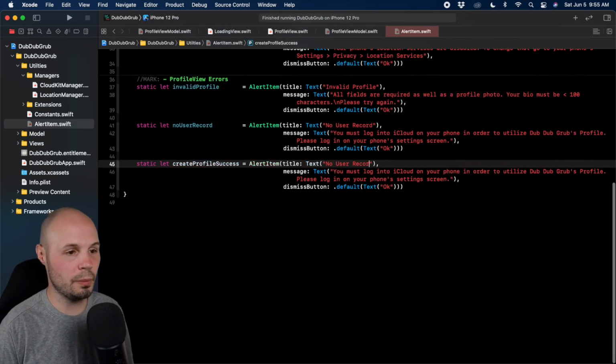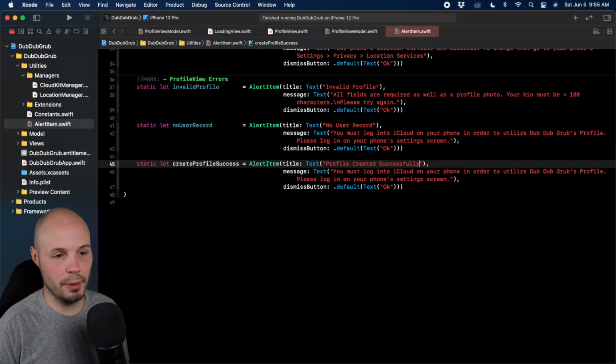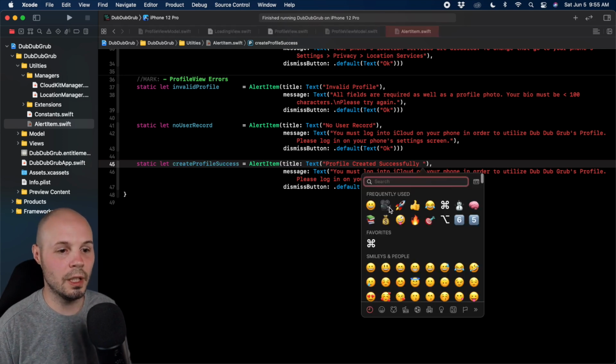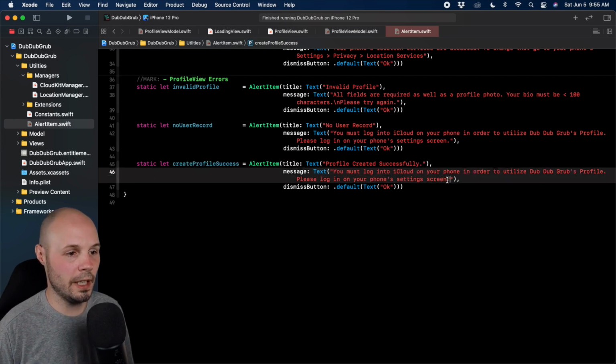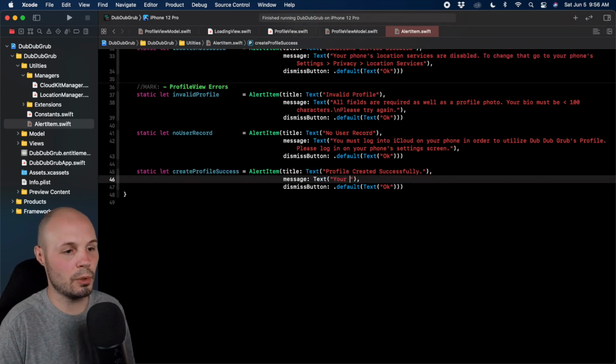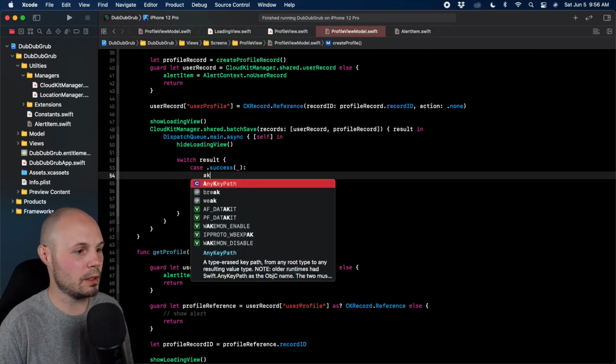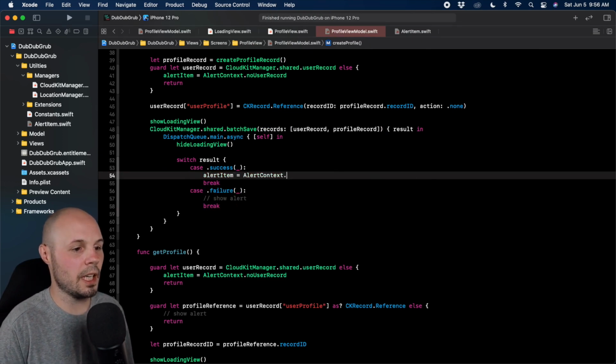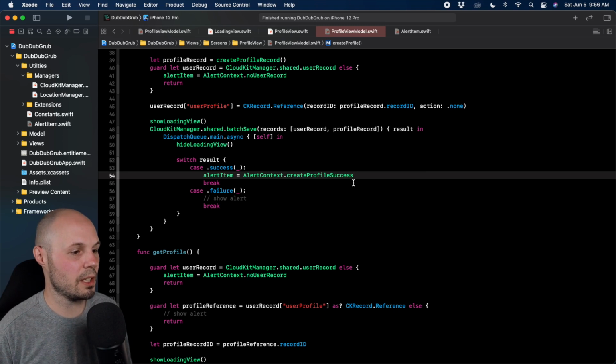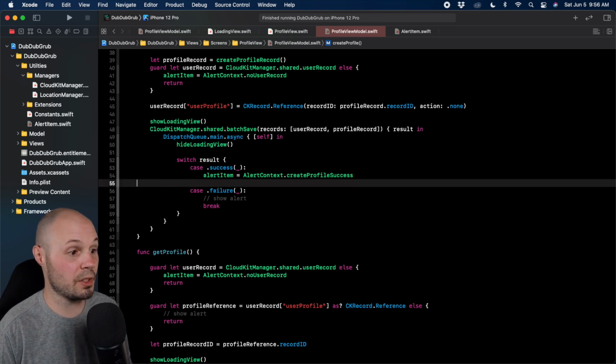Okay, so this one will be, we'll say, profile created successfully, exclamation point. I mean, if you wanted to get fun, you could put some nice little emojis in there, whatever. We're just going to do that. And then the message will say, your profile has successfully been created. Yay. Now back to the view model. We'll add that in here. Alert item equals alert context dot create profile success there. And then now we can get rid of our break because now we actually have something in there.